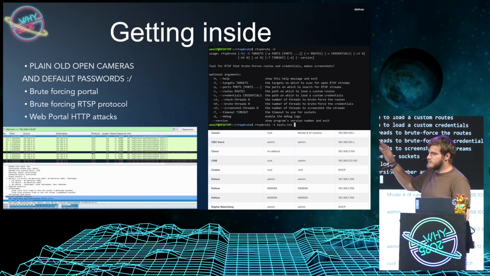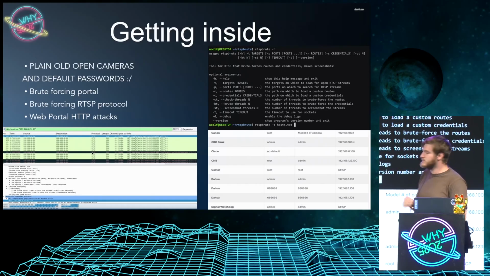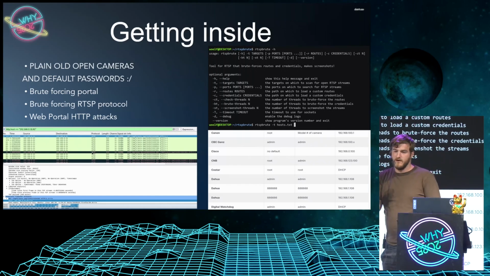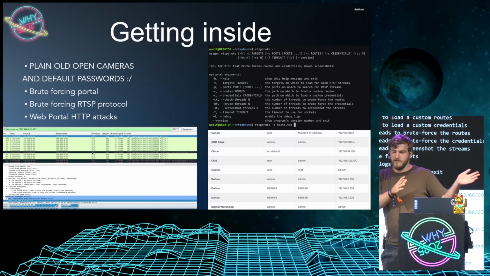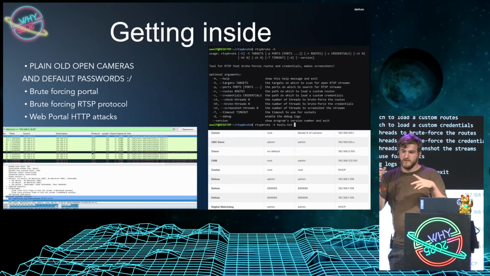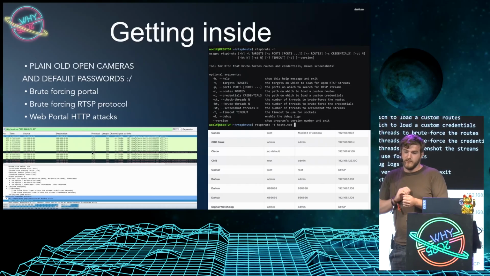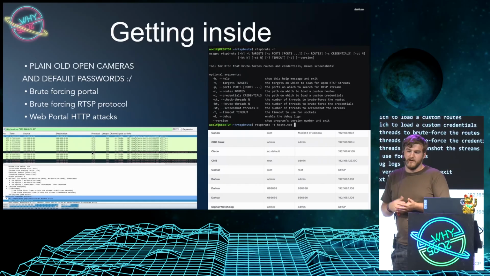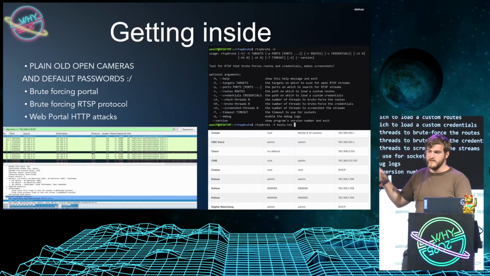But the portals often have lockout policies. You can also brute force the RTSP protocol itself. Oftentimes, the web portal is authenticated, and the RTSP protocol is not. So if you log in straight to the RTSP protocol, you might still gain access. And also, the RTSP protocol almost never has a lockout policy. So it's way easier to focus on attacking the protocol instead of the application.